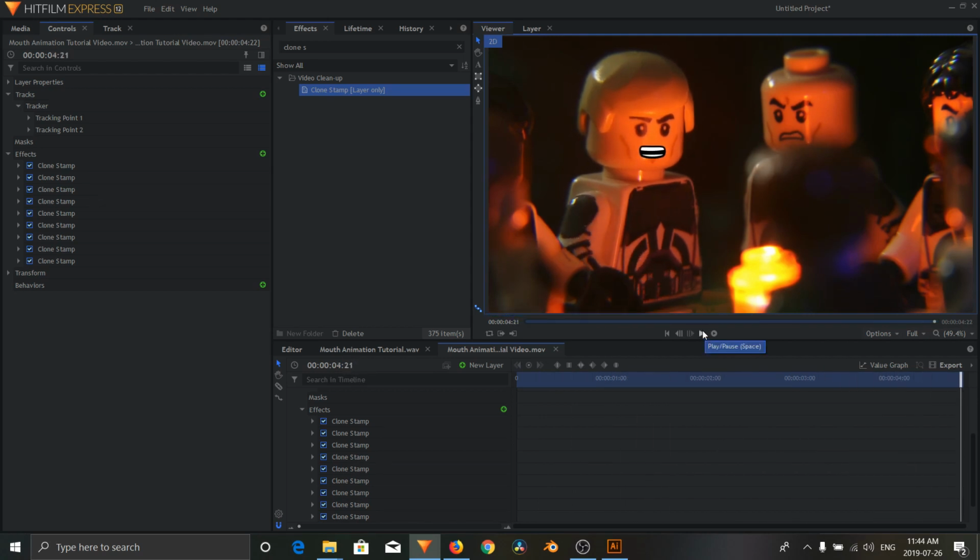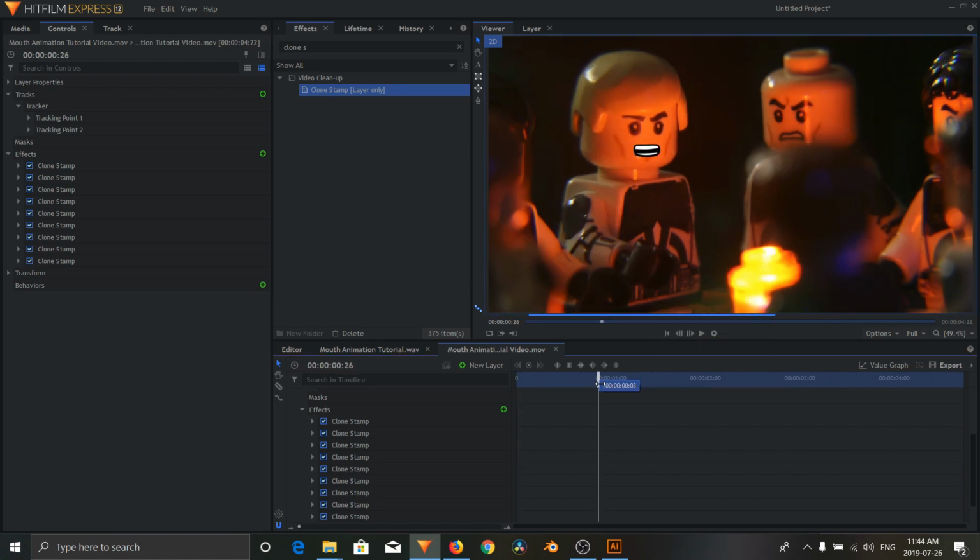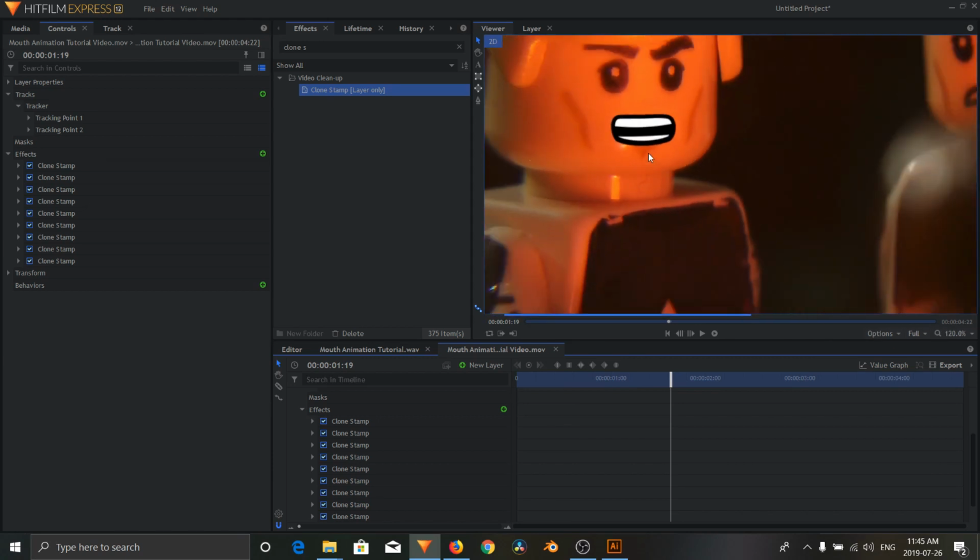we're done. That is how you make mouth animations. His old mouth is gone and his new mouth is on there. We can make more adjustments to this with the color. As you can see, it kind of doesn't look very real. His mouth is very bright.